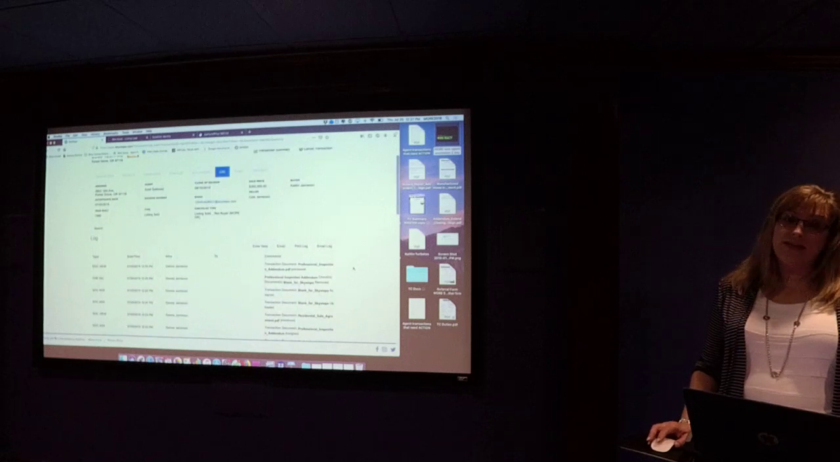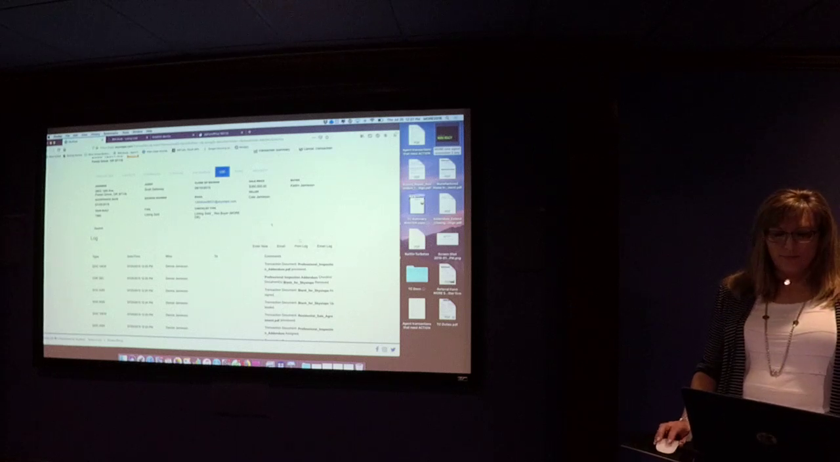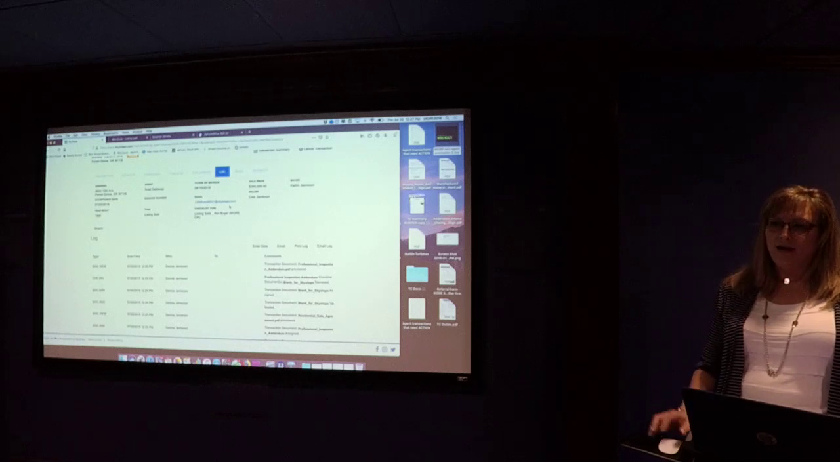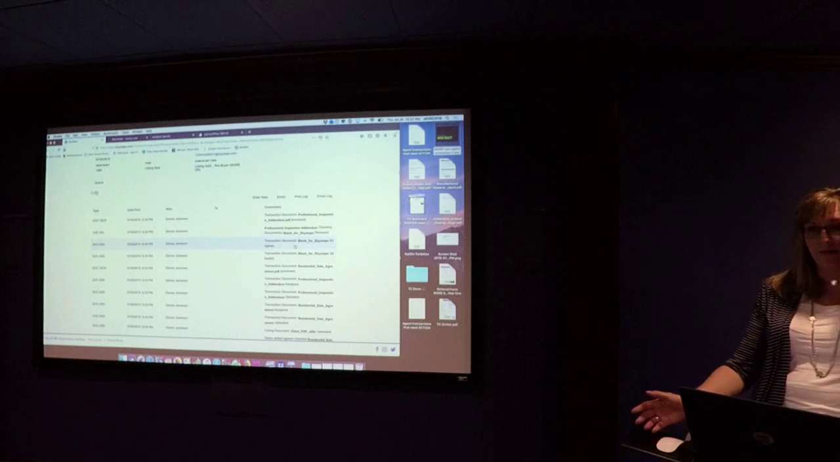You can even forward text messages if you're communicating with your client via text message. Instead of putting a phone number, you would put this email address and then send it that way. And it will show up as a text in here, and you can actually click on it and look at it and see what it says.